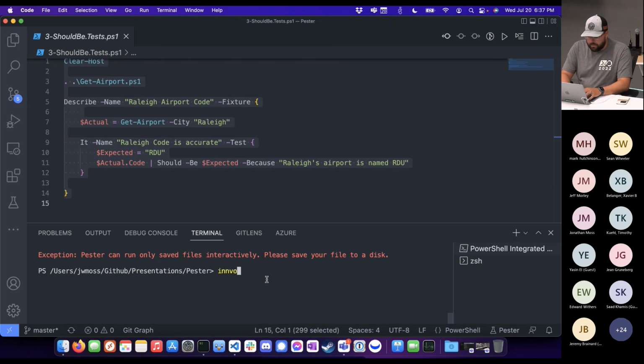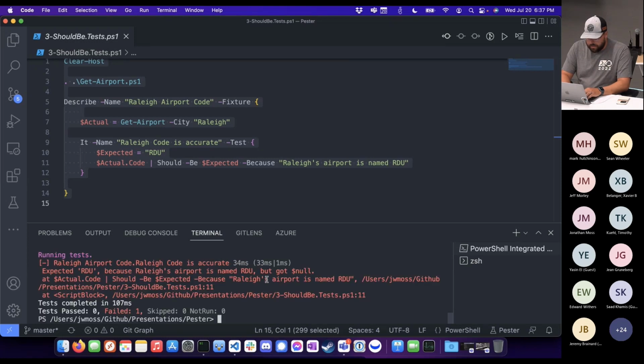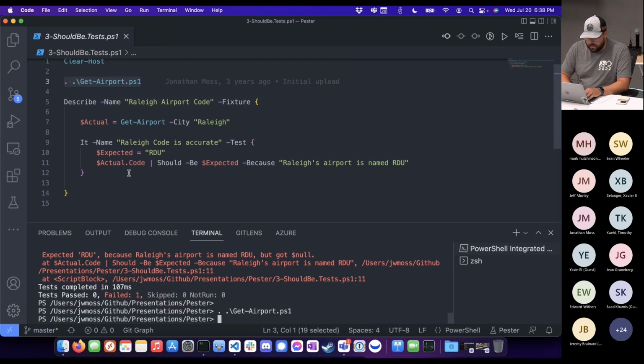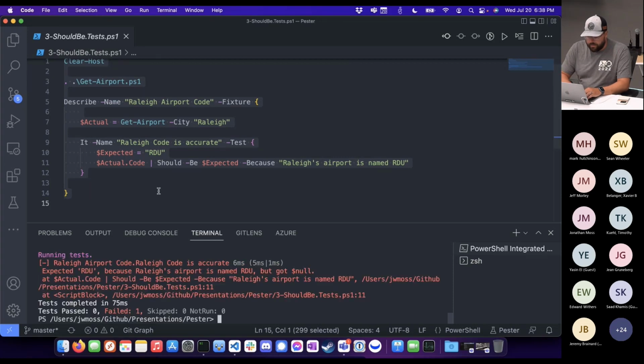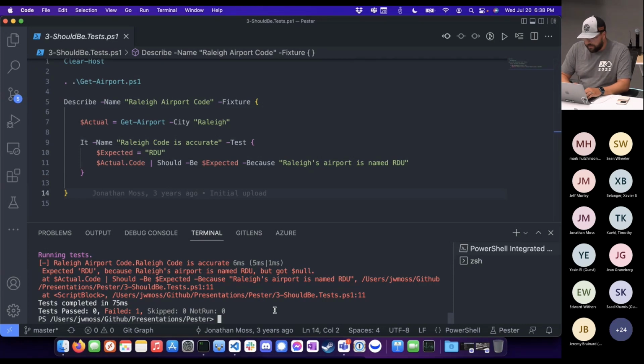So I expect it to be RDU, and if I run this whole thing, I have to run it here. It should work. Okay. Probably because I didn't load this in, so let's try this instead. Okay. Well, that's fun. Probably because I installed Pester 5 and not Pester 4, so my test might fail. So that's fun. So I'm just going to explain this.